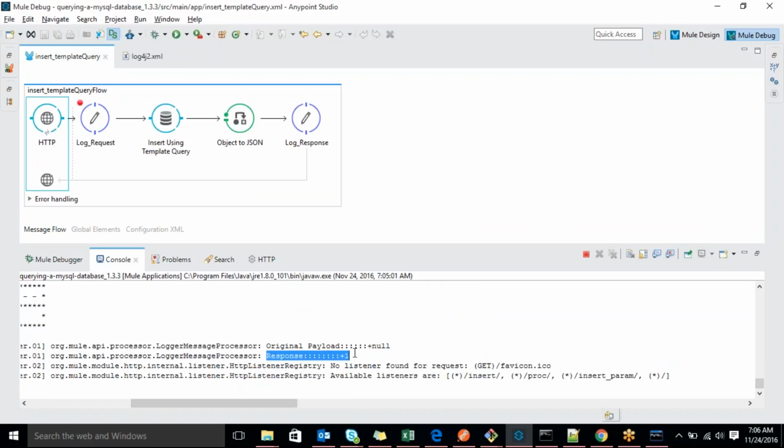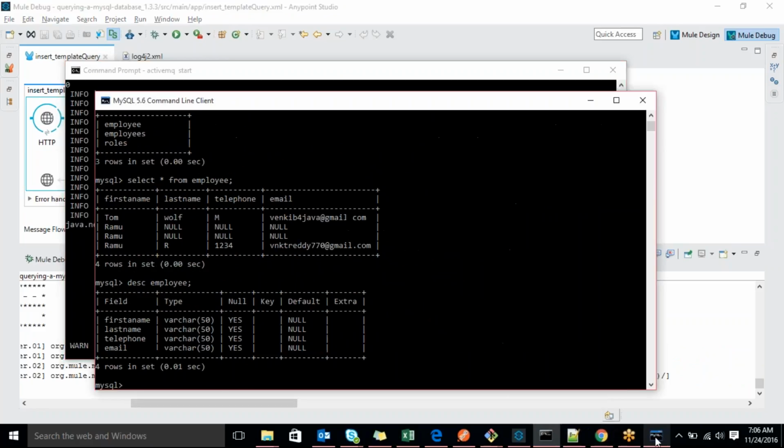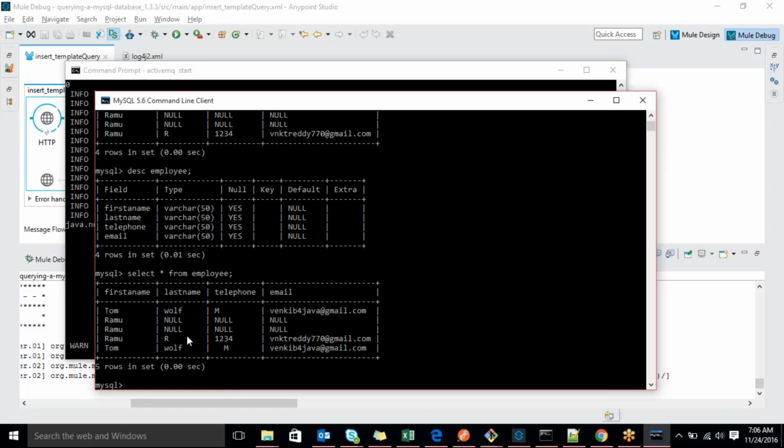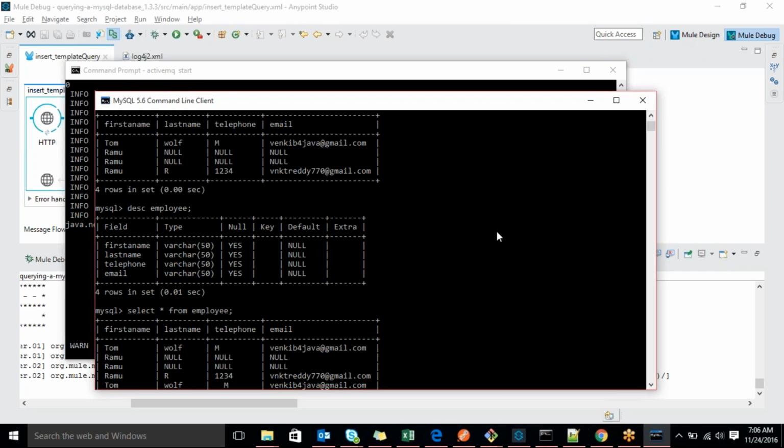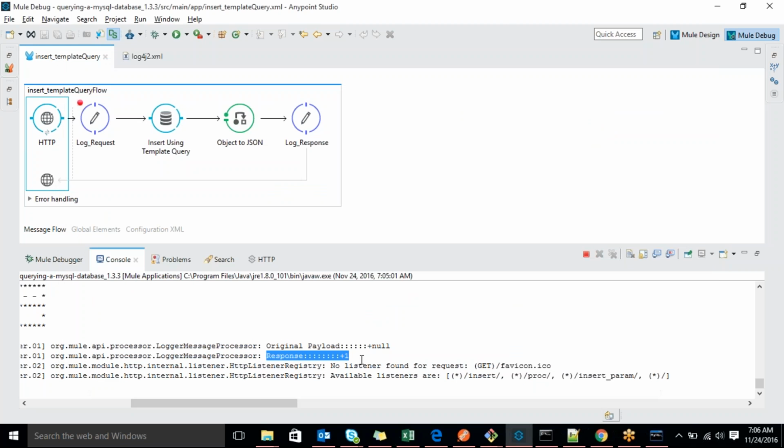So is the record created in the database? Yes. Previously how many records? Previously 1, 2, 3, 4 records. Let's see, the fifth record should be there. See this fifth record. Previously there were only 4 records, and the fifth record got inserted. Only if it is inserted successfully will we get the positive value here. So you can see here the response is 1, positive 1. If anything goes wrong, it will display the particular error message.